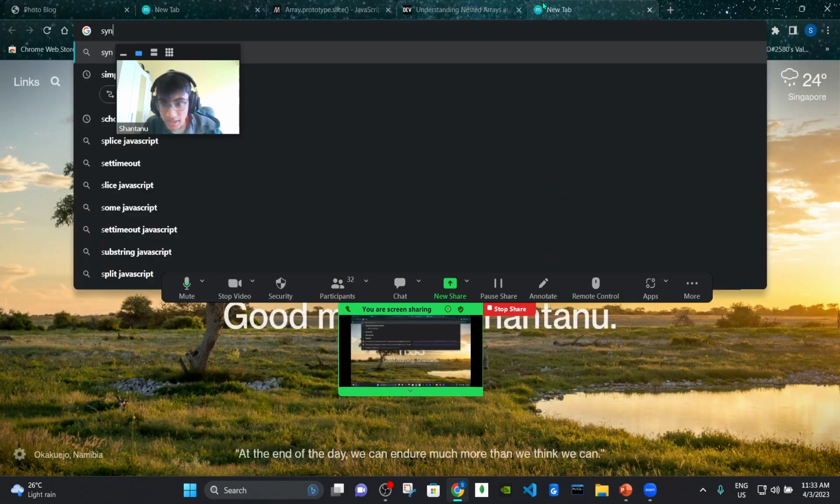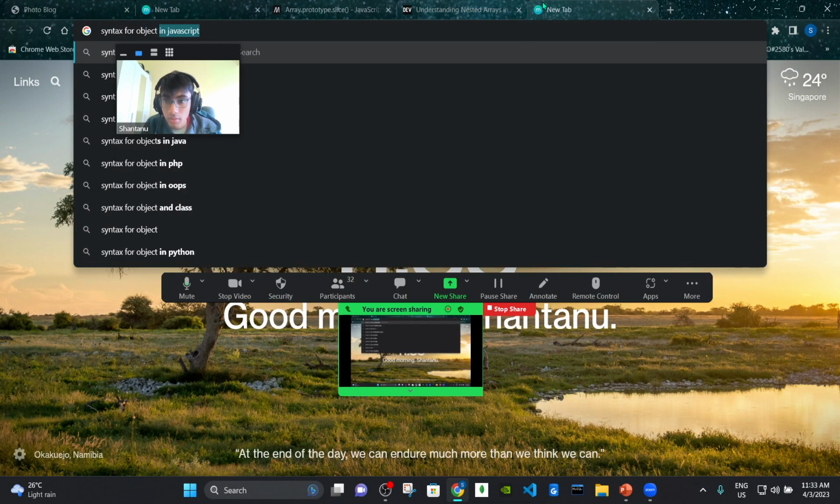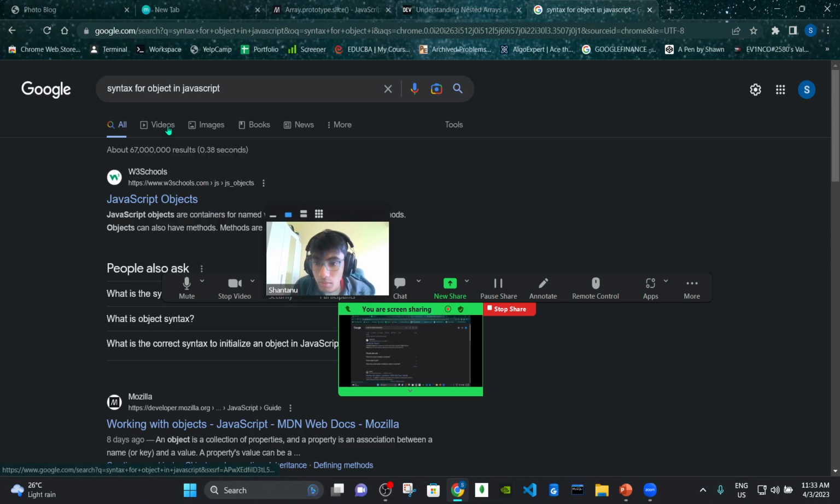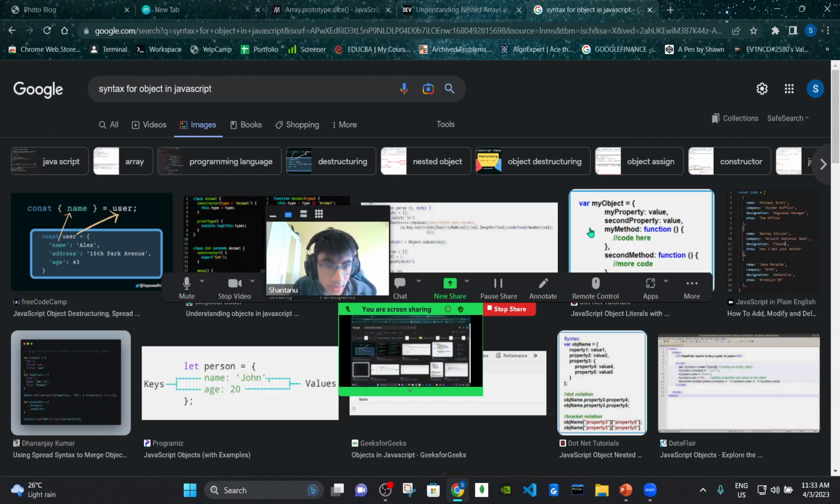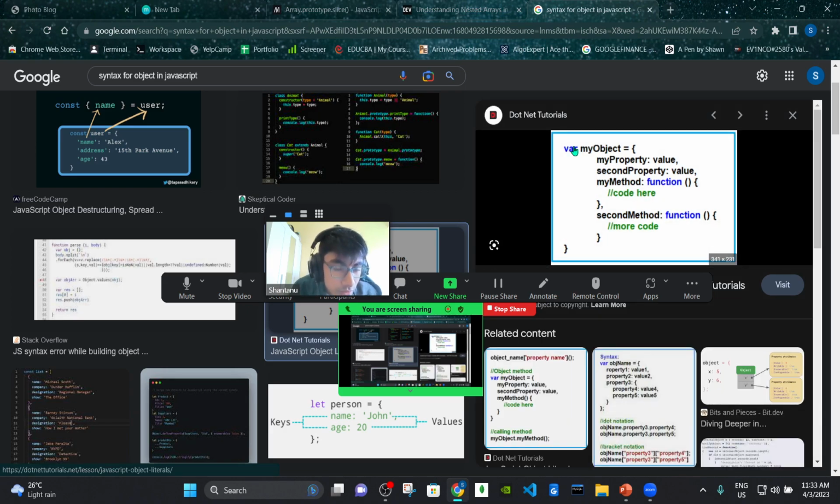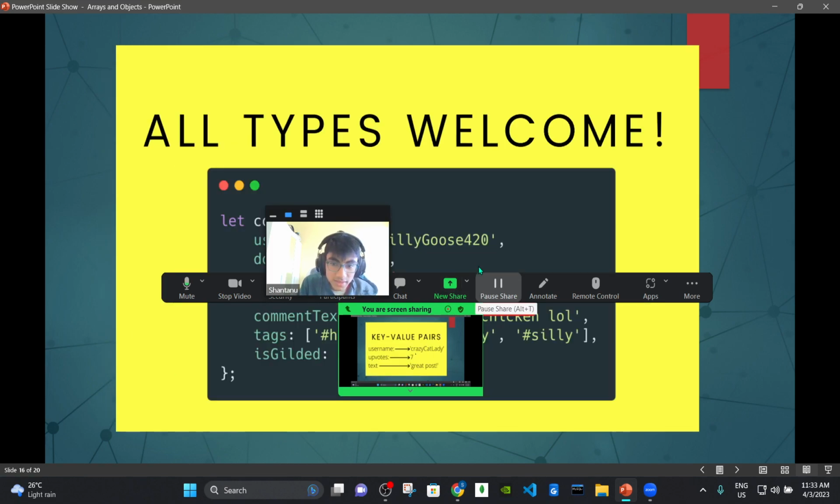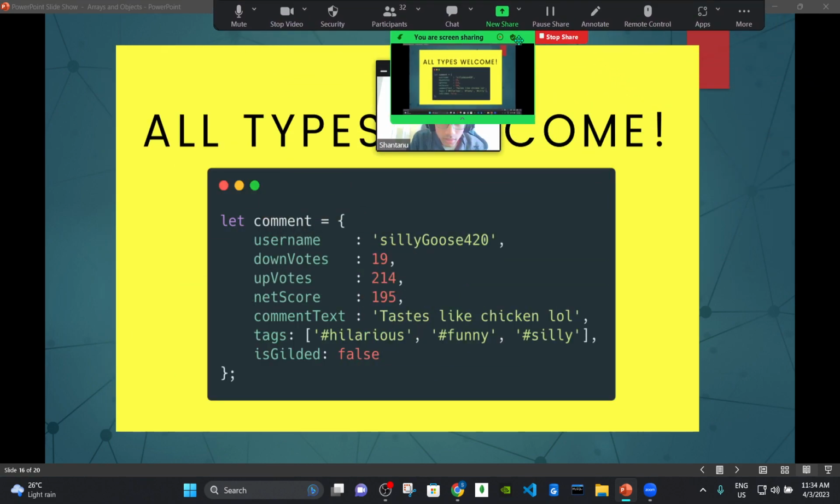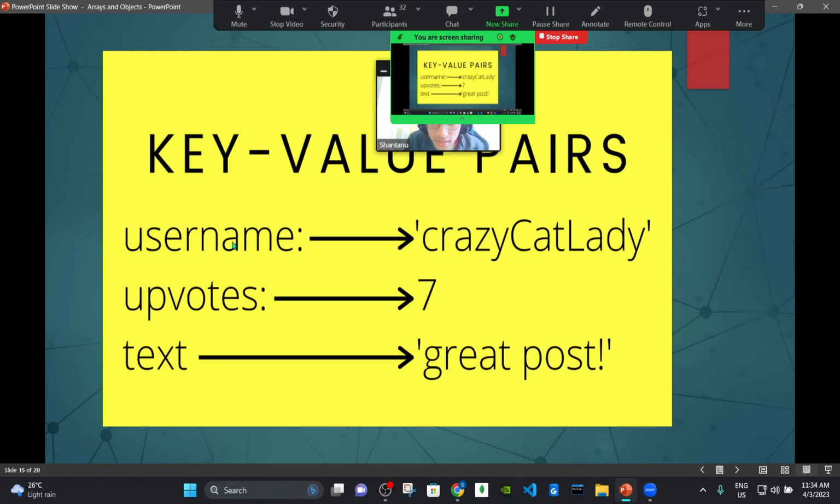Wait, I'll just show you the syntax for an object. I don't think I have the slide for that. It's like this: object, my property, value. Second property, value. And then you can keep making like this. It's a property and then a value. You can see over here, something, value. This is a key, this is a value. That's what we call key values. These are keys: username, upvotes, and text. All of these are keys. And these are values: Crazy Cat Lady, 7, and Great Post. All of these are values.